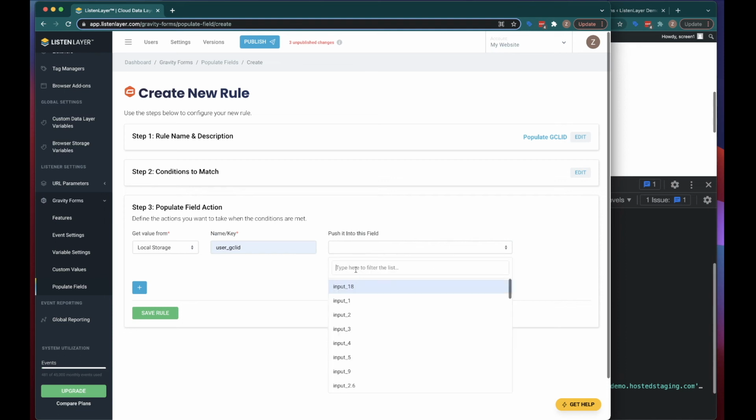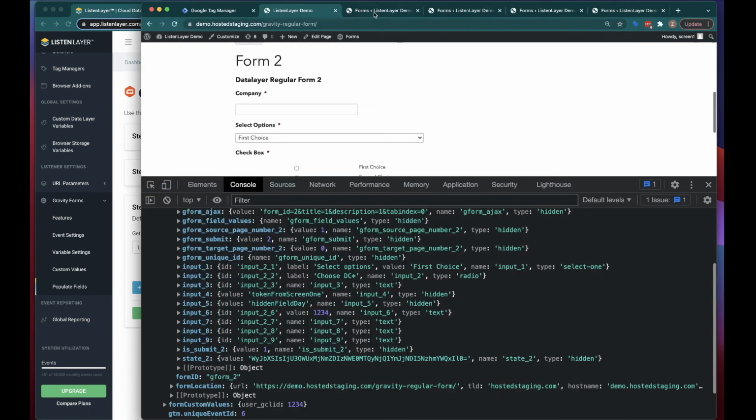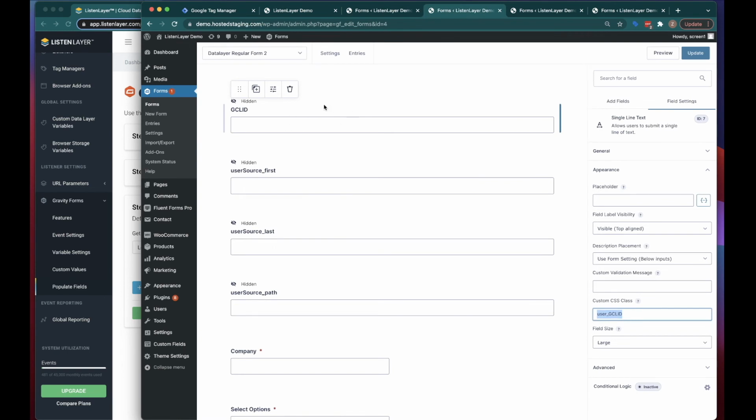Now, remember, we talked just a minute ago about how our GCLID shows up as input 6 on one field, and as, I think it was input 7 or maybe 4. Let's go back and double check. Yeah, input 7 on this field. So in this field, it's called ID 7. On this field, it's called ID 6.